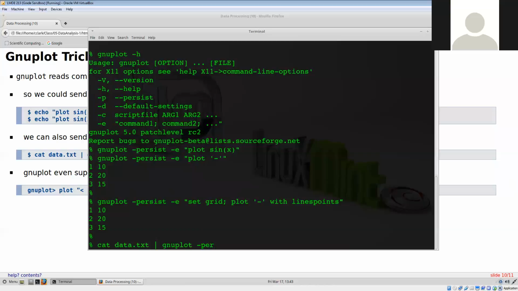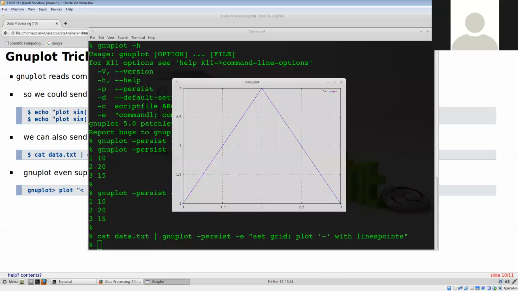This is more likely what I would have. I've got a file that contains the data that I want to plot. I can pipe that to Gnuplot. I want it to read the data from standard input, not the commands from standard input. So I give the commands to Gnuplot through the -e option. I tell it to plot the dash file, which means read from standard input and plot that. So this is now reading out of that file that I'd created earlier.